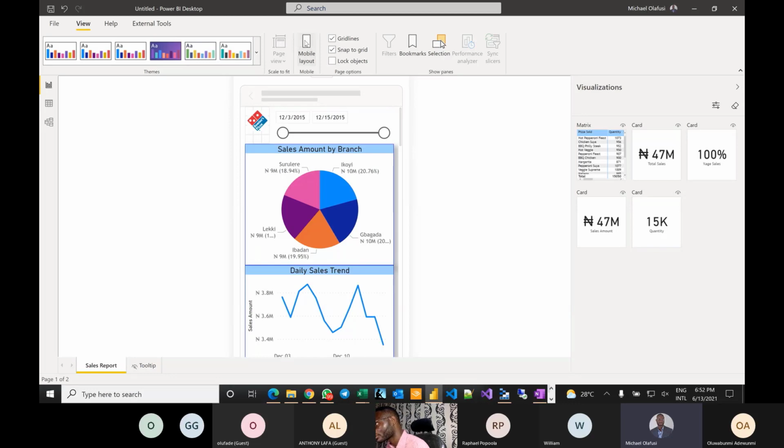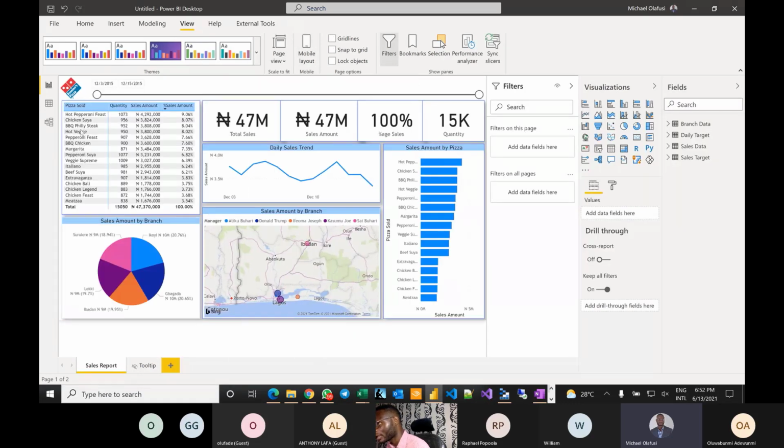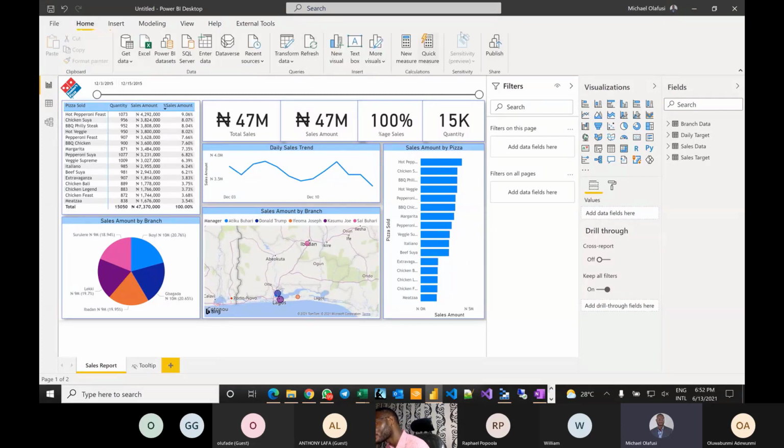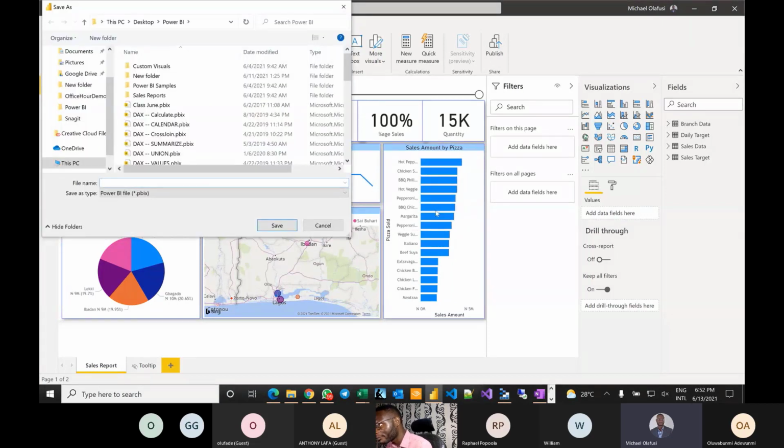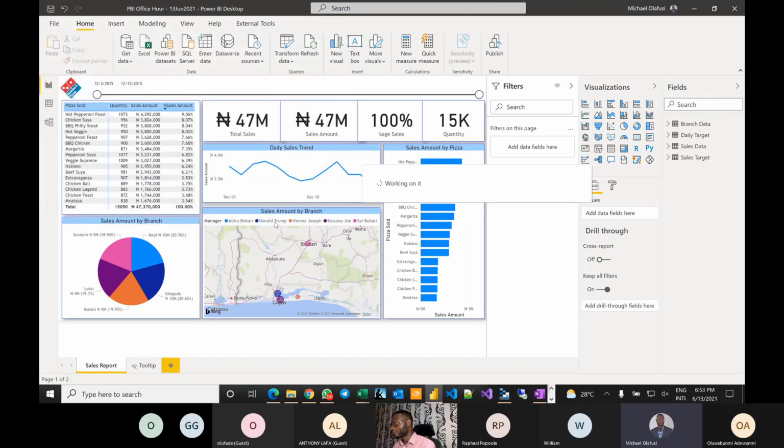Yeah. So I knocked this out. So I'm done. I publish. I go to home, I go to publish. It asks me to save. I call it Power BI office hour 43. So this office hour, is it 43 or 44? Let me just put the date. Today's date is 13 June 2021. Okay. So let's publish.